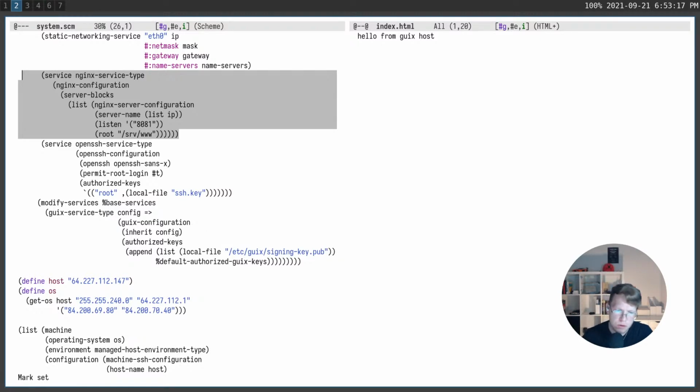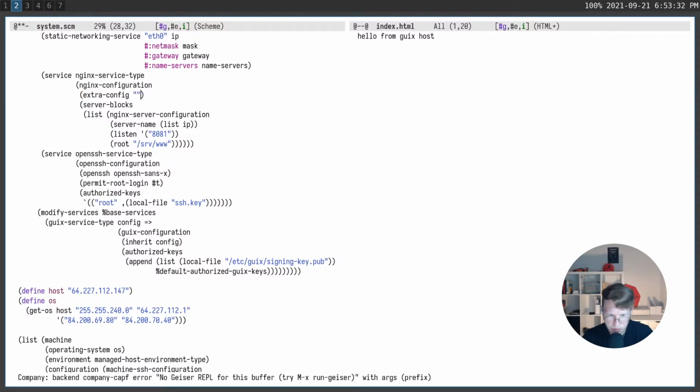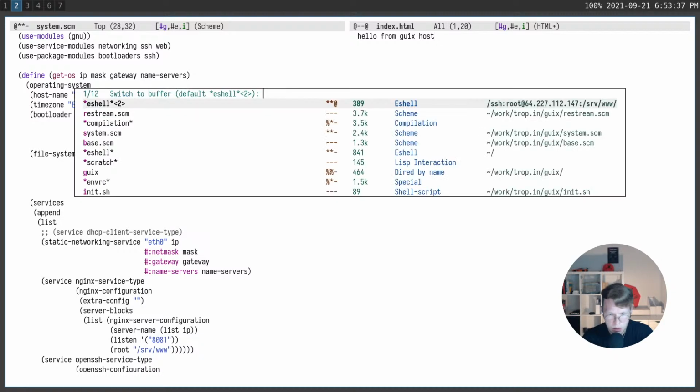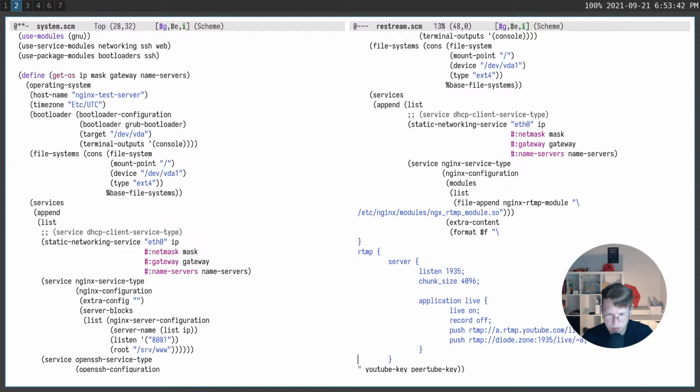We don't have to do it. We can use the extra config field, which is a little misleading as a name for the field, because it completely overrides the value. Or not. Let me see. It's extra content.